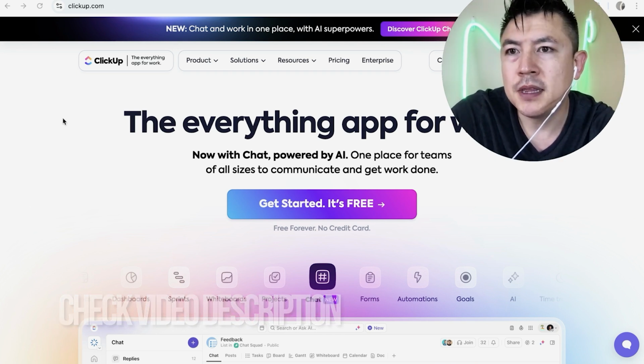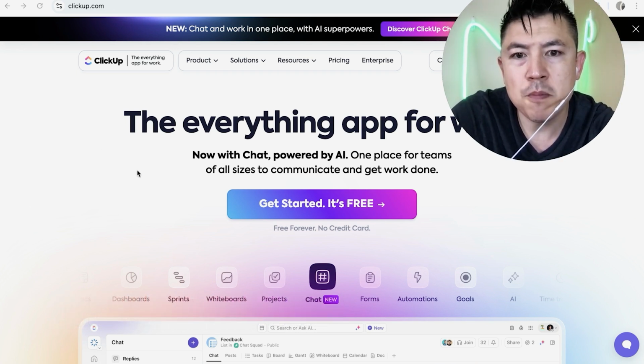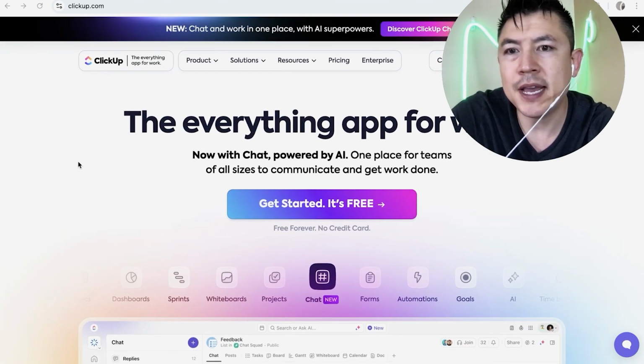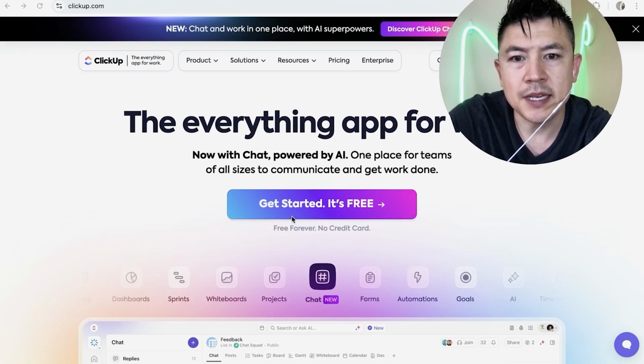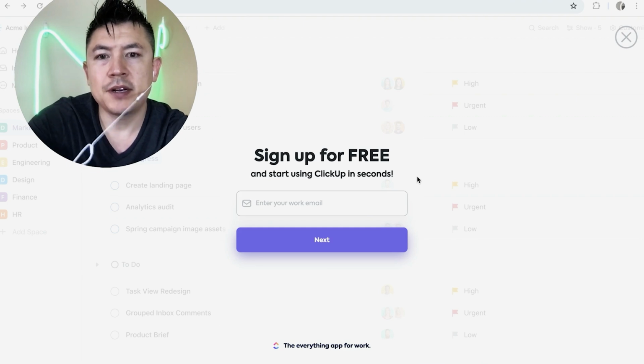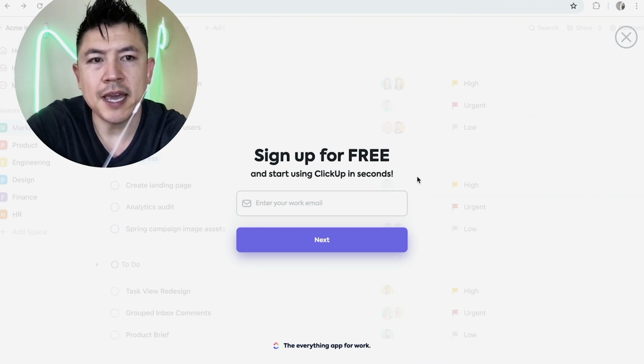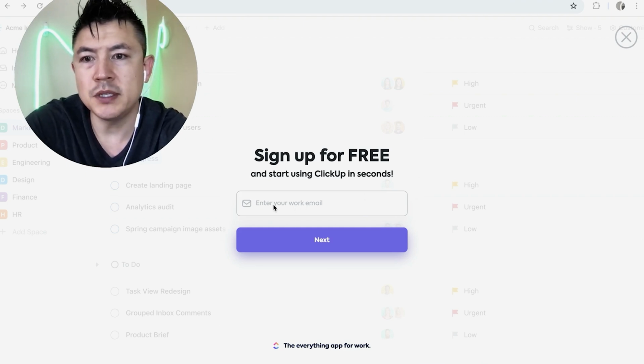But I've already opened up the ClickUp webpage, and this is the homepage. Now, in order to sign up and create a ClickUp account, you want to click on this button here, Get Started. It's free. Okay, next you want to go ahead and enter in the email address that you're going to use with your ClickUp account. You want to make sure you use the correct email address because you will need to confirm the email.